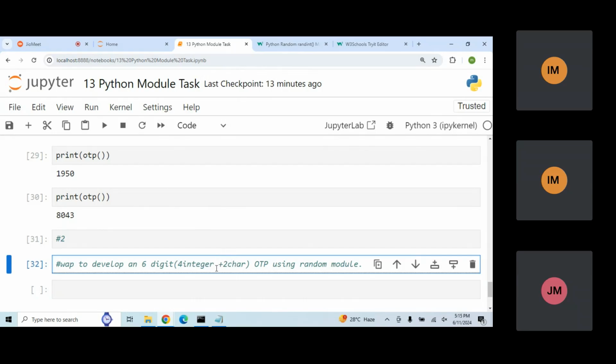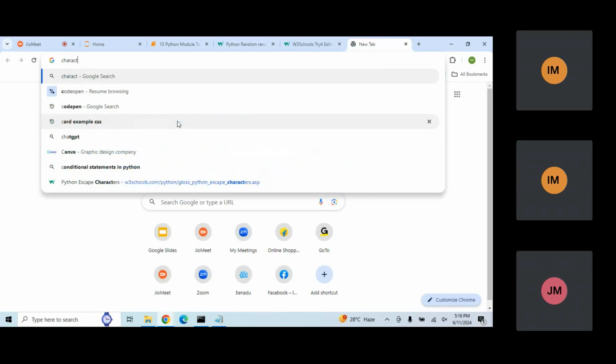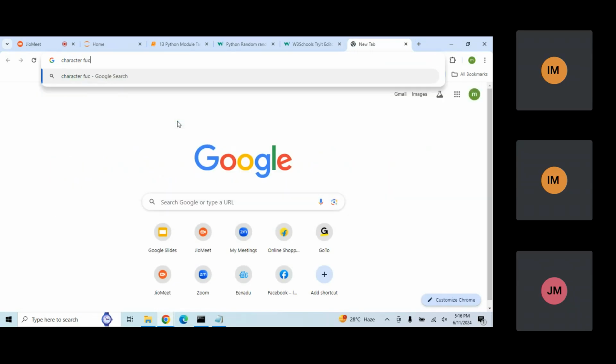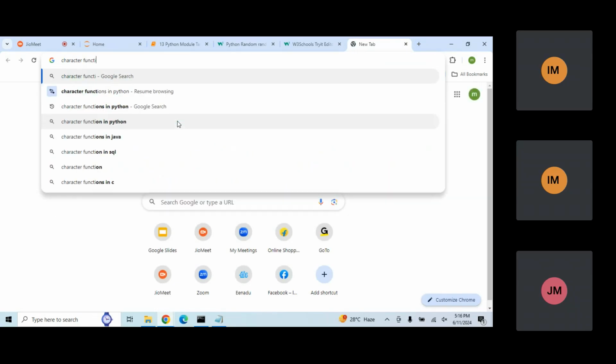Now what I need to do, how to convert to characters here? To convert to characters, there is one function. There is a character function. So if I write here the character function in Python.